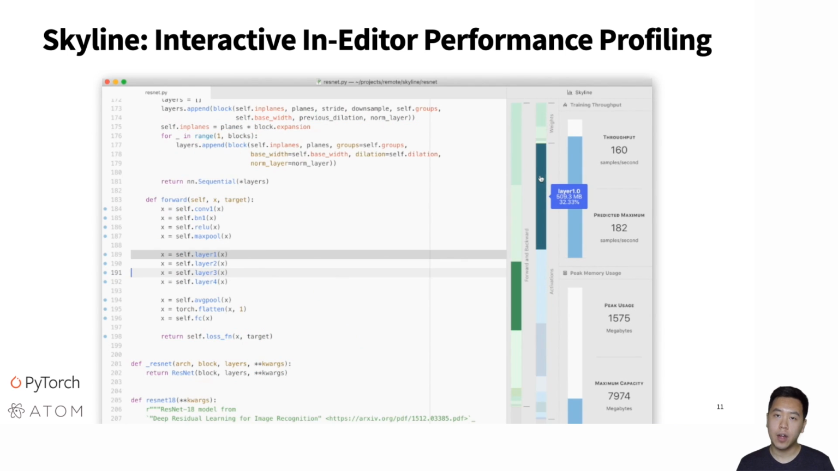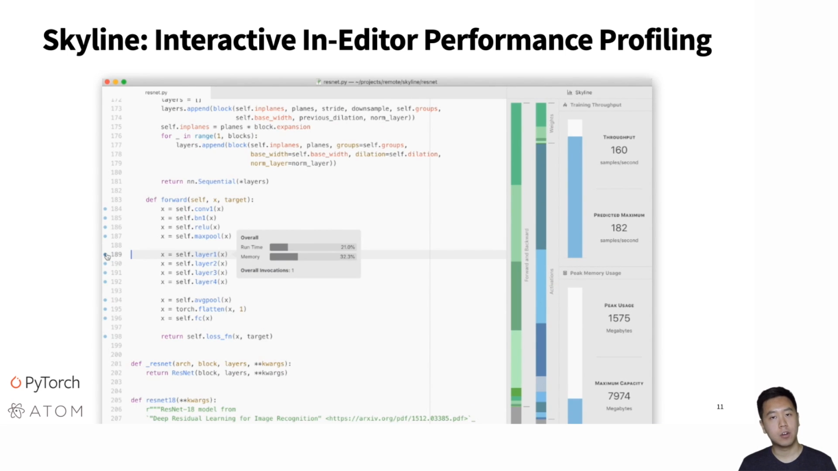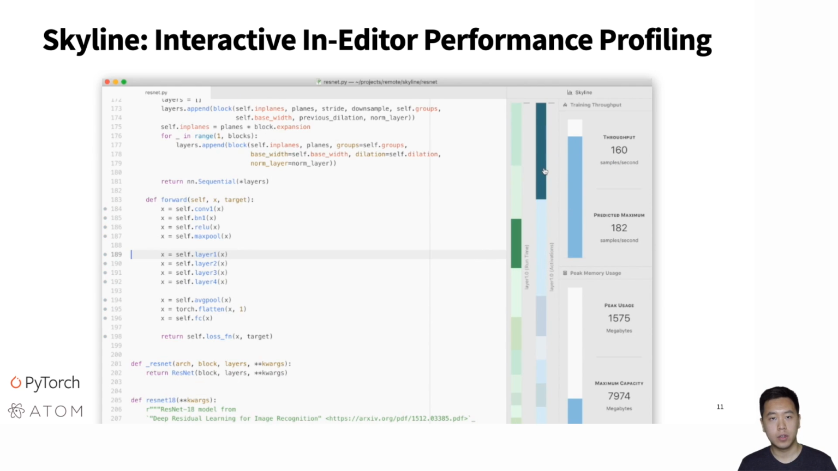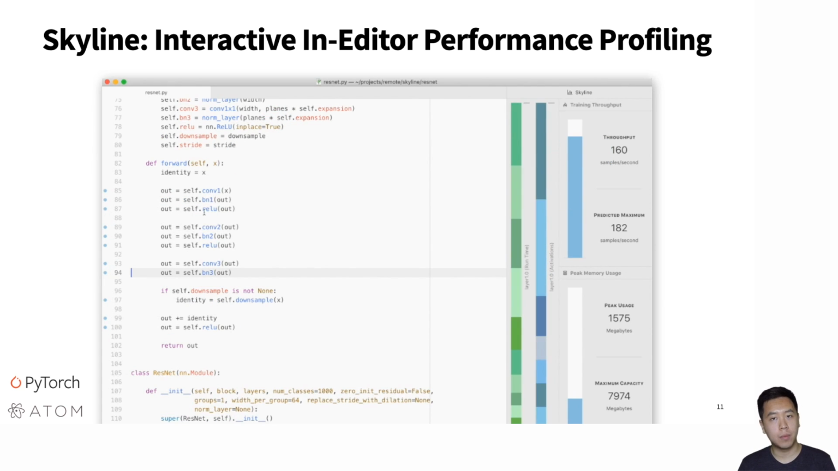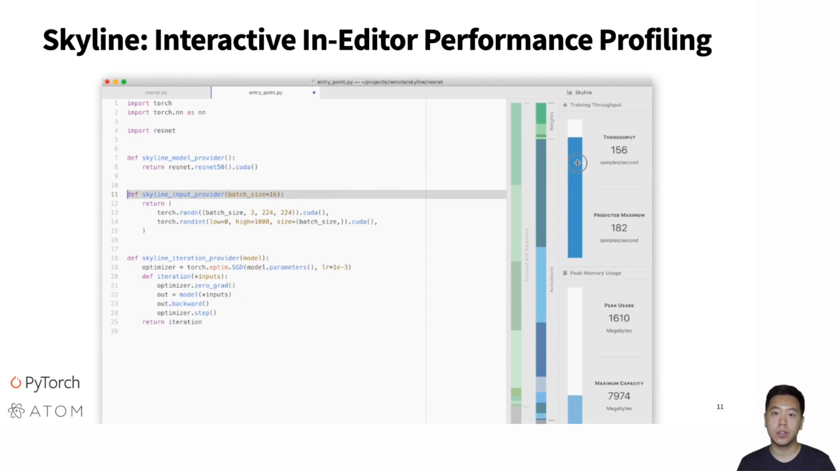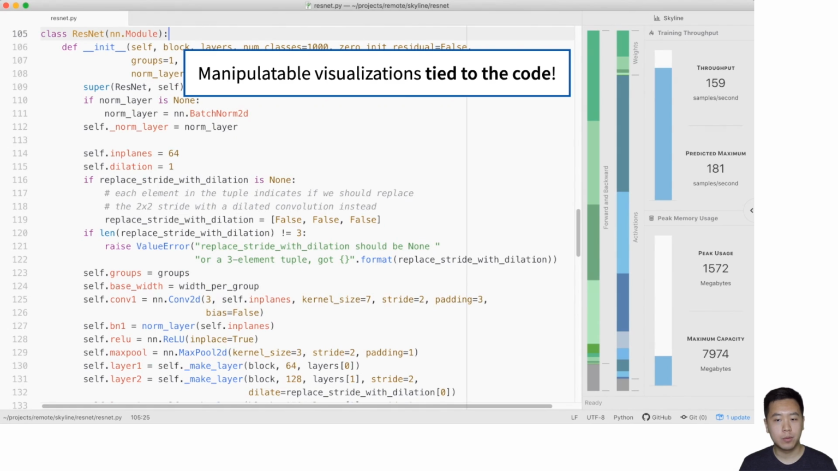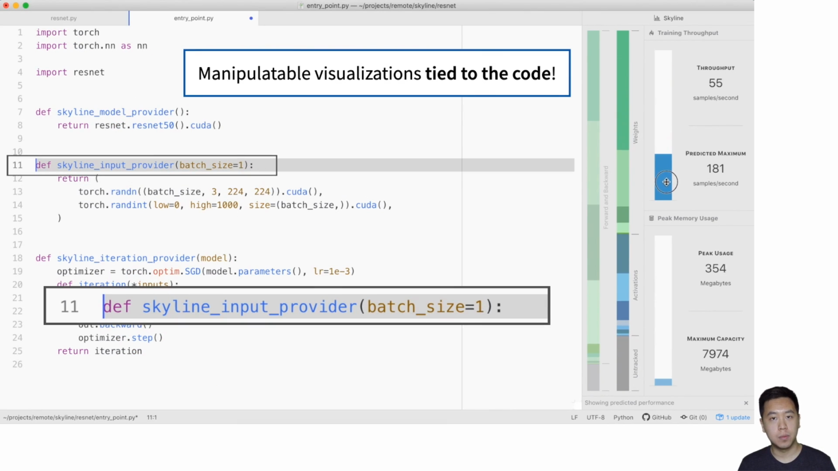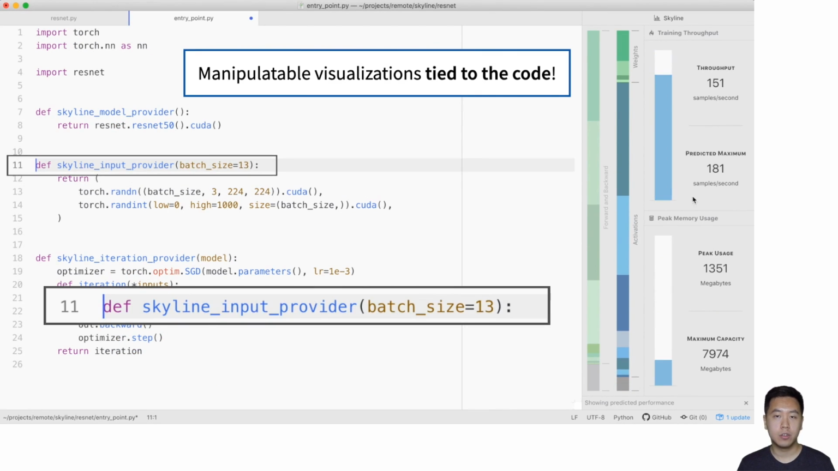Skyline is an interactive in-editor performance profiler meant for deep neural network training. It currently supports PyTorch, and it runs as a plugin in Atom. As you can tell from this video, the key idea behind Skyline is to bring domain-specific performance metrics directly into the editor itself, where deep learning users do their development. I don't have time to go into all of Skyline's features, but perhaps one of the coolest is that Skyline has manipulatable visualizations. When you drag them, Skyline will suggest, for instance, the batch size that you should potentially use to try and achieve that manipulated performance.